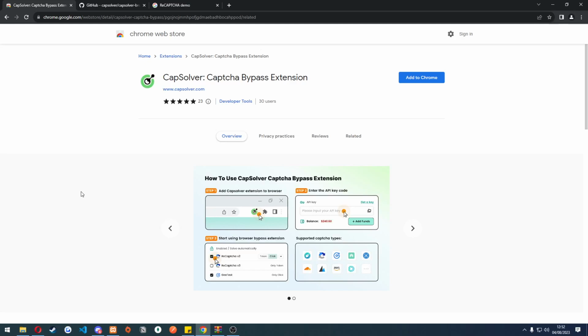Hello everyone, today I'm going to show you how to set up and install the Capsolver browser extension. This extension currently supports Google Chrome. I believe at a later date they'll have more support for other browsers too. Now there's two ways to install the extension.